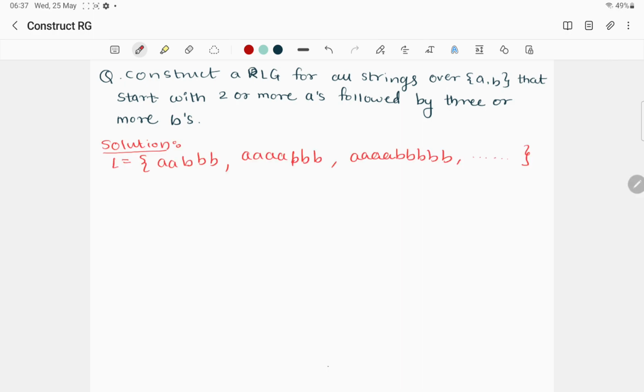So here is the language where I have two or more A's followed by three or more B's. If we see properly, we can say 2 A's and 3 B's are compulsory. Other than that we can have any extra number of A's and B's, which is not compulsory. So how can I derive the grammar for this? Let's derive it step by step.